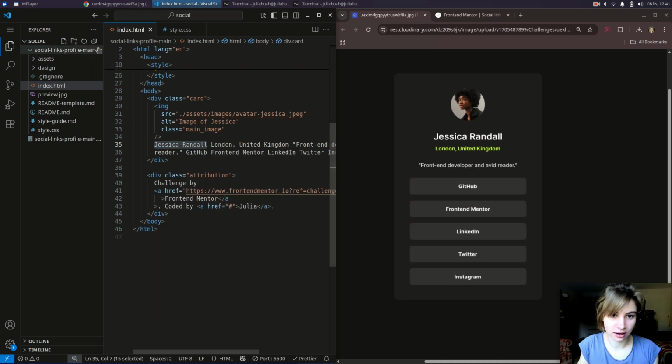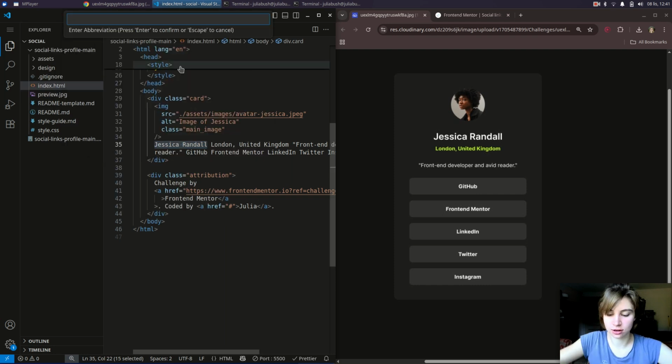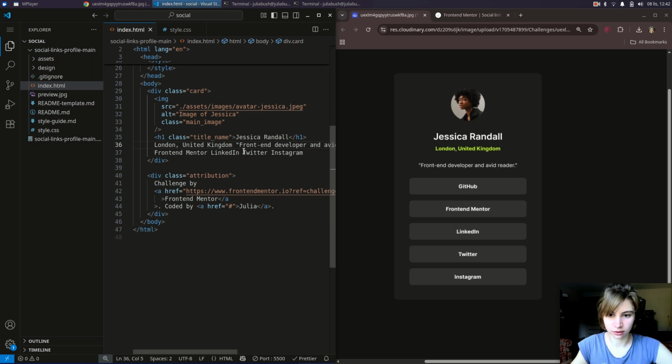So I'm going to just highlight that, go view command palette, and Emmet wrap with abbreviation, H1, and I'm going to say, we can say like title name, something like that. Then next we have this location.